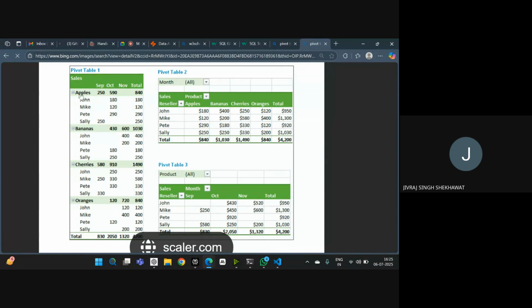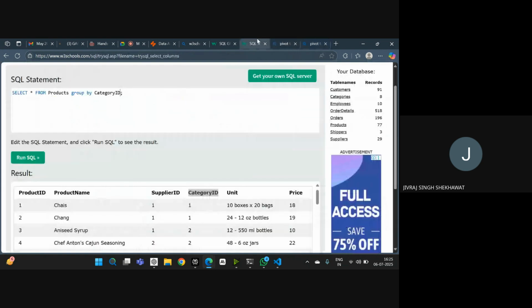So all the people who have purchased apples are in one pivot. So this is a group of all the people who have purchased apples. Then this is a group of all the records, in other words you can say, who have purchased bananas. Then this is the group of all the records who have purchased cherries. Okay, like that is there.